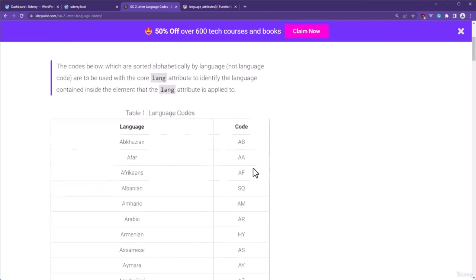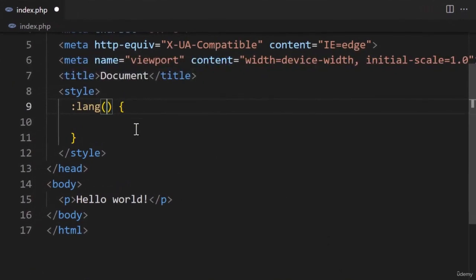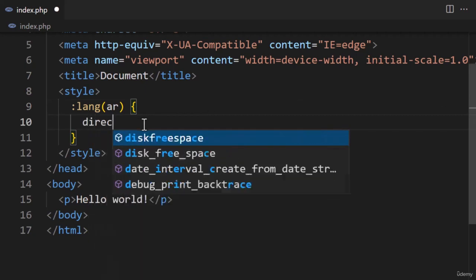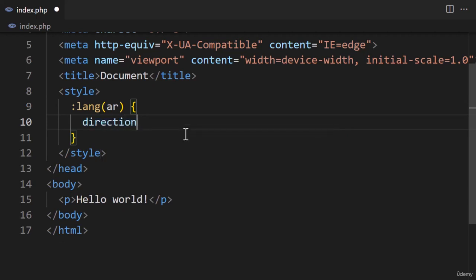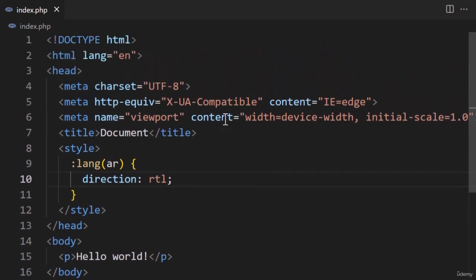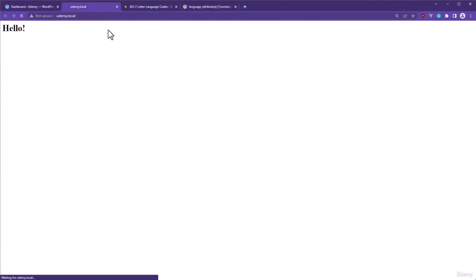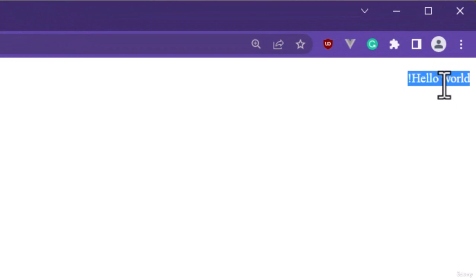Let's head back to our editors. Inside these parentheses, add in the language code. Next, let's change the direction by adding the direction property with a value of RTL. Essentially, we're telling the browser to change the text's direction if the document's language is Arabic. For demonstration purposes, let's update the language attribute to AR. In your browser, refresh the page. On the page, the text of our paragraph appears on the right side of the document.